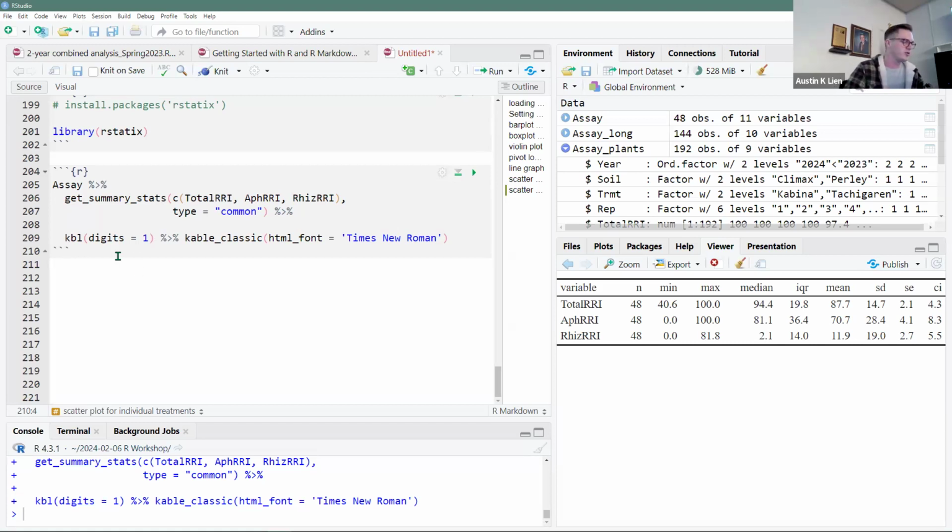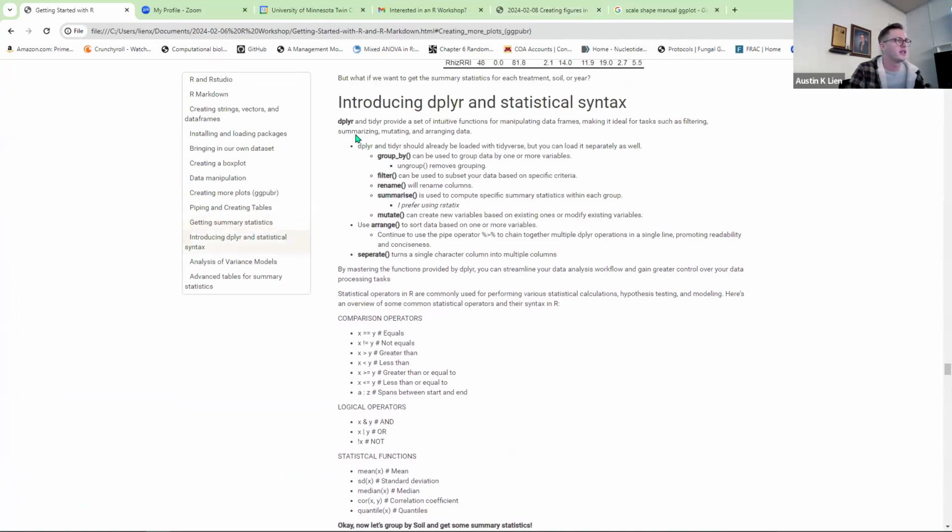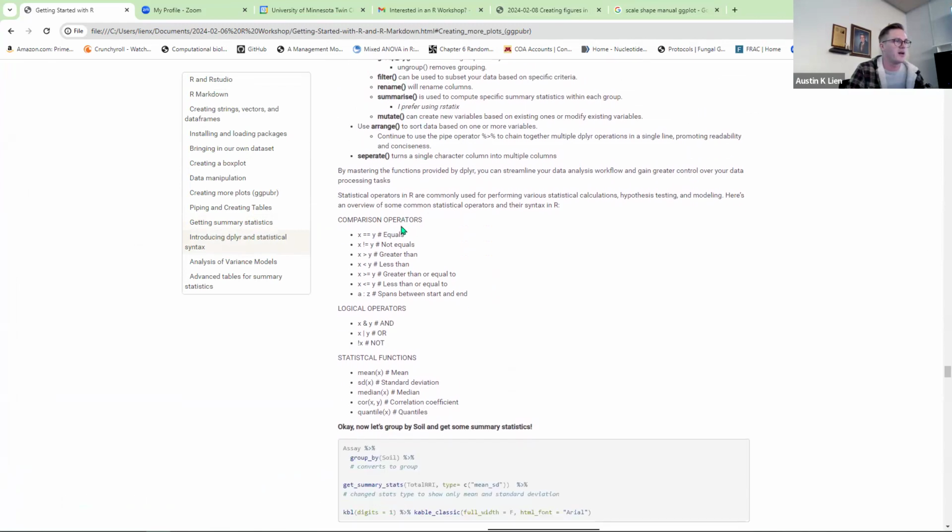So we are going to create a new chunk here. Once again, we should already have dplyr loaded in through the tidyverse package. I will share this with you. When I send out my notes, this is what you will get: what group by, filter, and rename do, and all of these operators. So how to do equals, greater than, and what and, or, and not mean. They will be important.